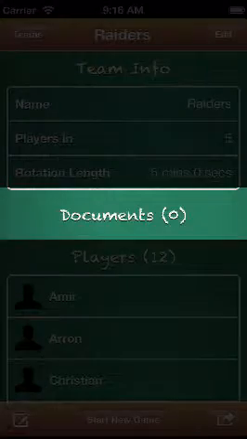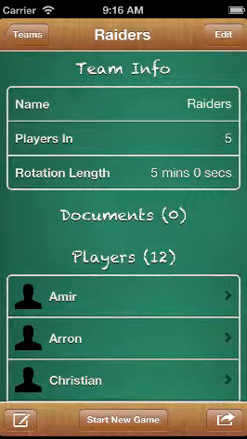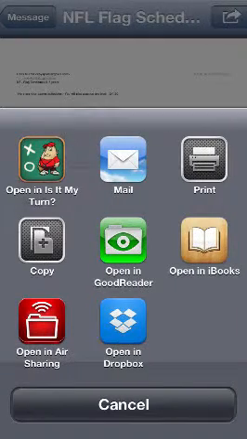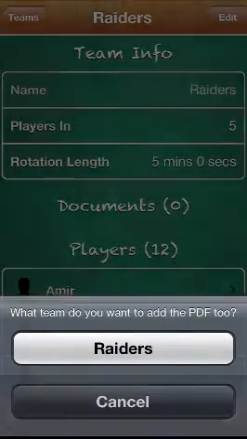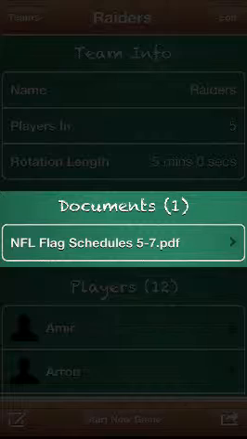Now let's import a PDF into the team page. These are normally files that the league has sent to you like rules, schedules, and rosters. First, you must get the PDF to the mobile device. I normally email myself the PDF. I open the PDF from my mail. Tap the Share button, then choose Open in Is It My Turn. Choose the team that you want to associate the PDF with. The PDF is now listed in the Team's Document section. Tap on the file name to view it.